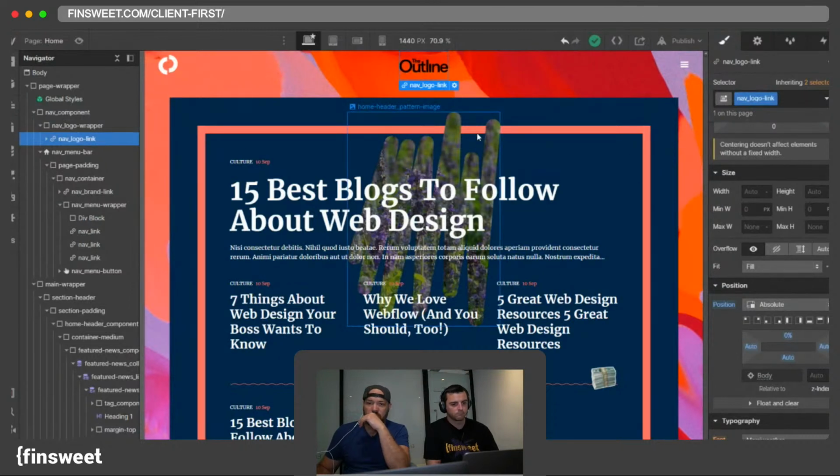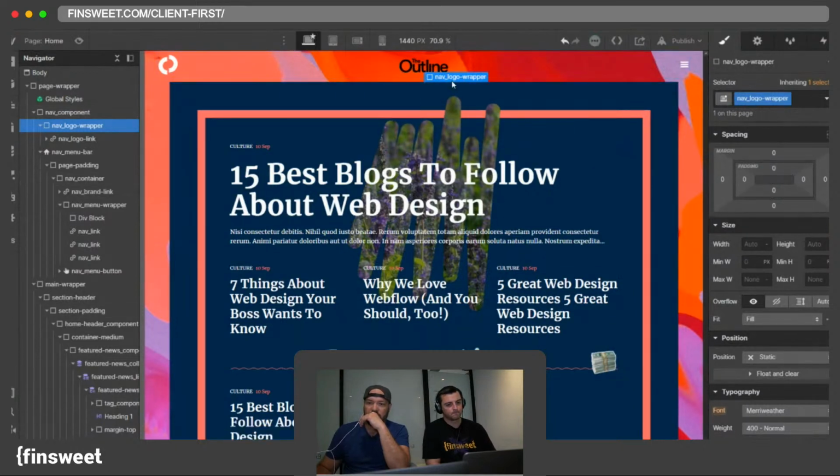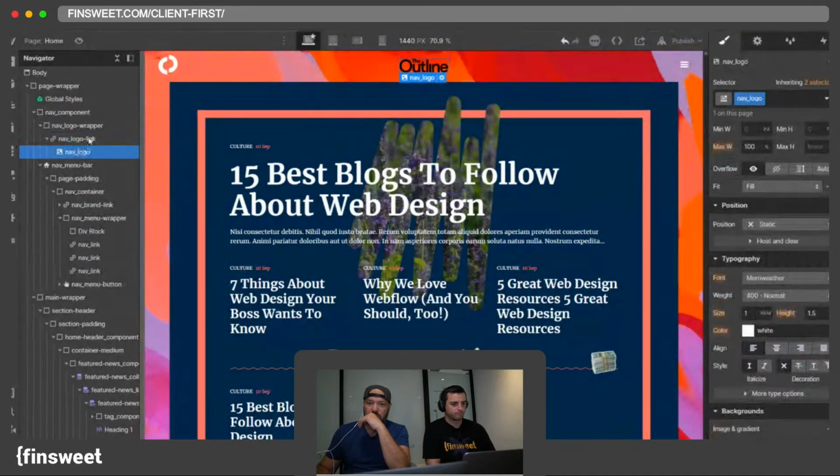So it is kind of fixed all the time in the top. And you can also see that it is taking some space because of this padding. I will remove this, and there we go. So this div block is not taking any space. The space is taken by this nav logo link. And inside that, I have my nav logo.